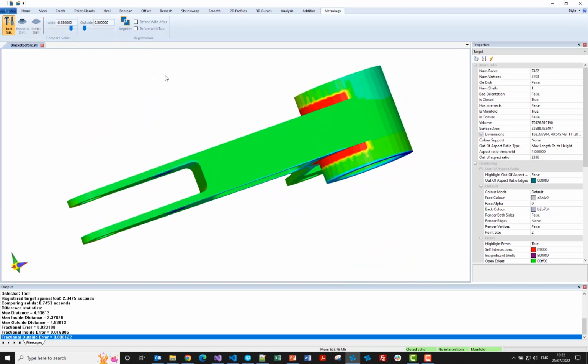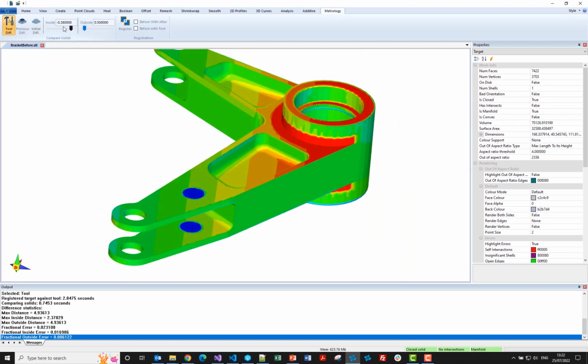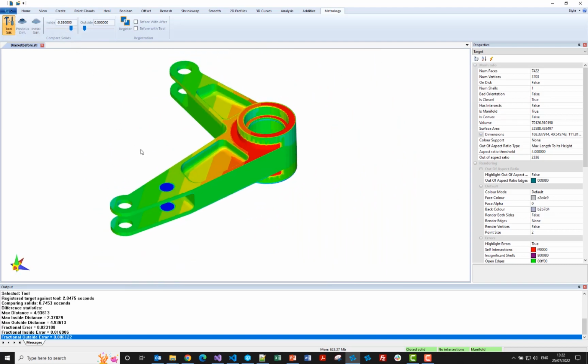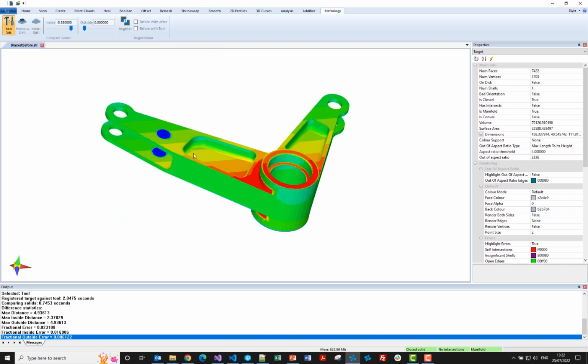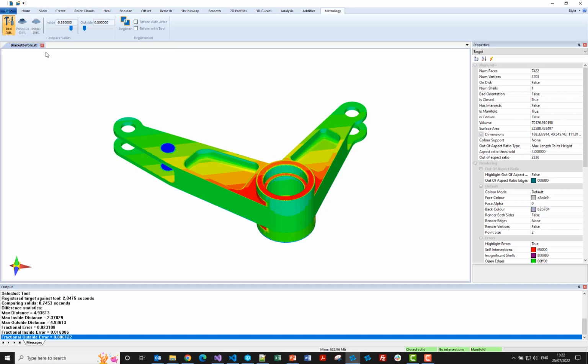So there's a little bit of systematic drift there, but it's not bad at all. And these are quite tight tolerances. And the two parts are fundamentally different in key areas. Okay, so that's the end of this registration demo.